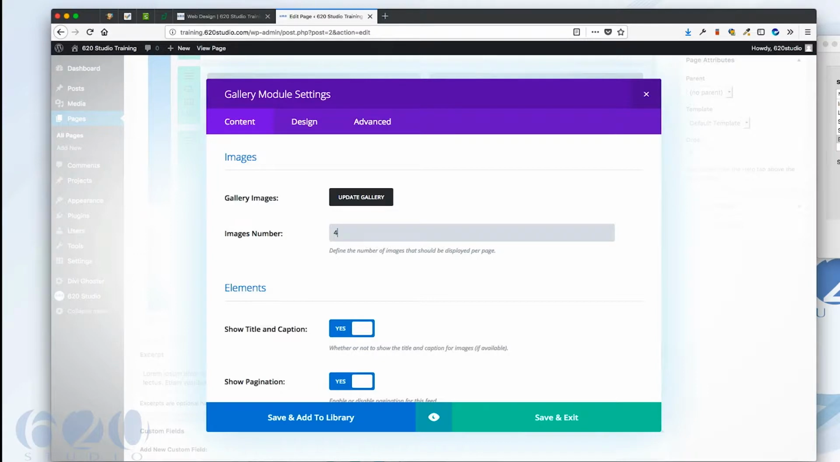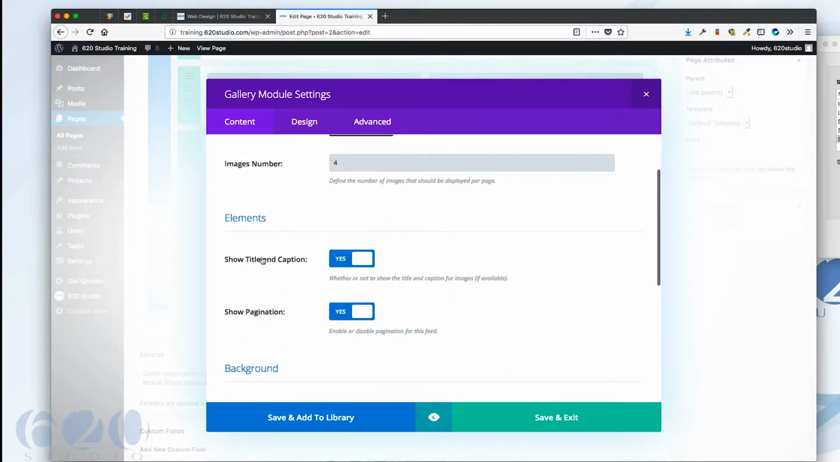If I change that back to 4, it'll bring it back down to 4, and you'll have more in the pagination, with 3 pages as opposed to just the 2 that you had. The elements available are show title and caption and show pagination.